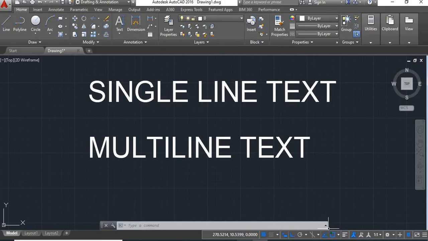Whenever you want to type anything in your AutoCAD sheet, there is a command for that: text. Under this text there are two options. One is single line text and second is multi-line text. Now what is the difference between single line text and multi-line text? Single line text is used whenever you want to type anything in a single line, and multi-line text is used whenever you want to type anything in a paragraph.